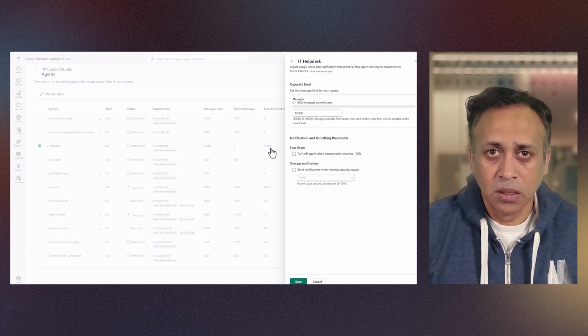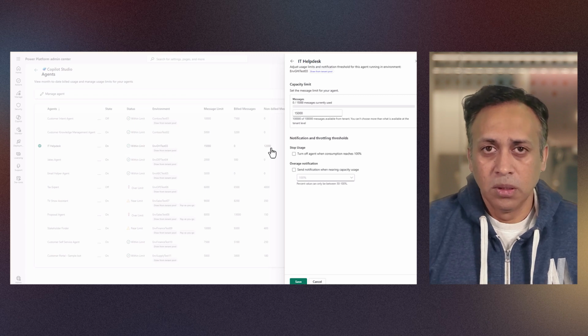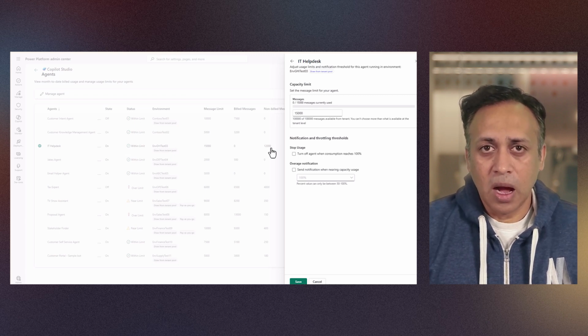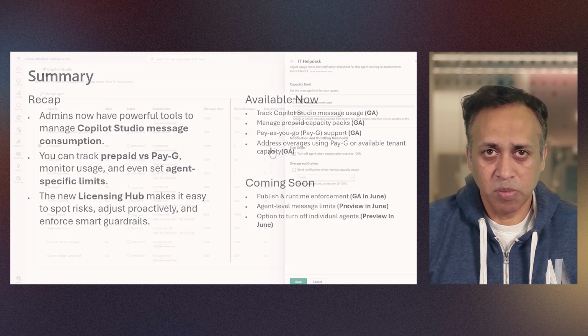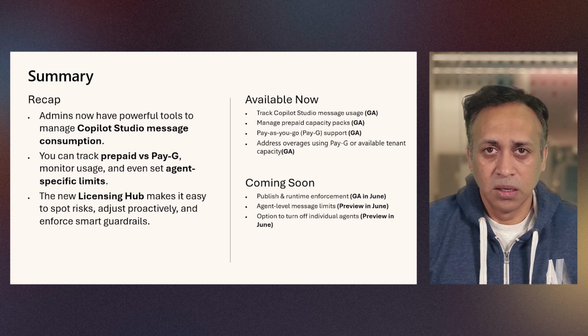So with this update, it will help you to stay on budget. It will prevent surprise overages and maintain clear accountability across your organization. To summarize, admins now have a powerful tool to manage Copilot Studio message consumption in Power Platform Admin Center. You can track prepaid versus pay-as-you-go capacity usage, monitor usage in real time, and even set agent-specific limits. The new licensing experience makes it easy to spot risk, adjust proactively, and enforce smart guardrails.